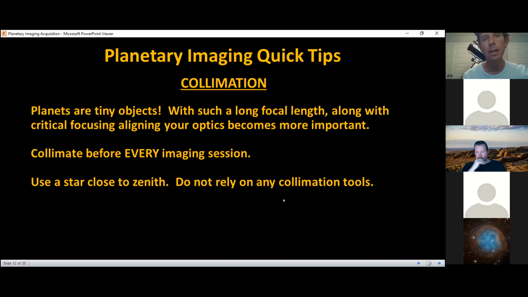What I do when I go out is check the collimation every imaging session. If I'm using a reducer on my Schmidt-Cassegrain, I may or may not check the collimation, because if I had been using it mostly for planets, that means the collimation was pretty close in the first place. But to me, the best way to collimate is using an out-of-focus star.